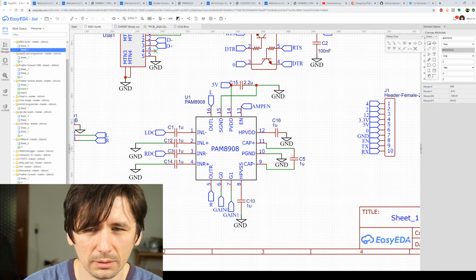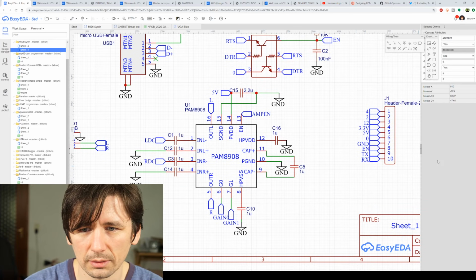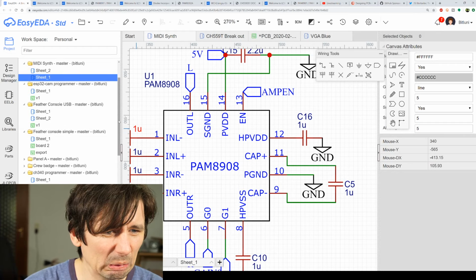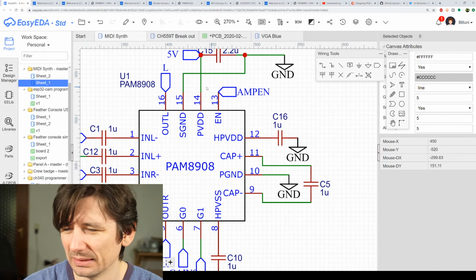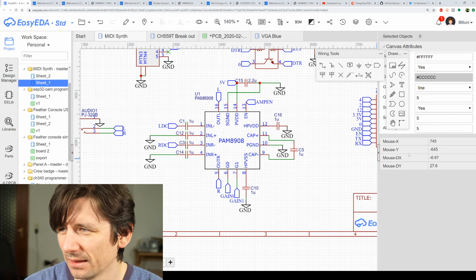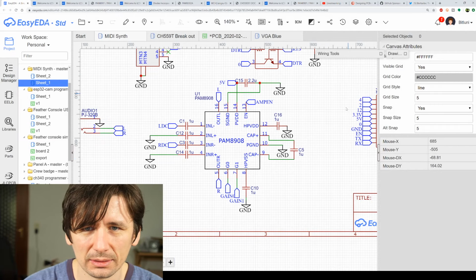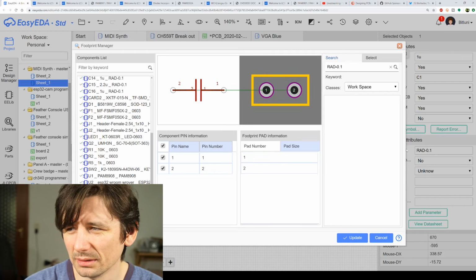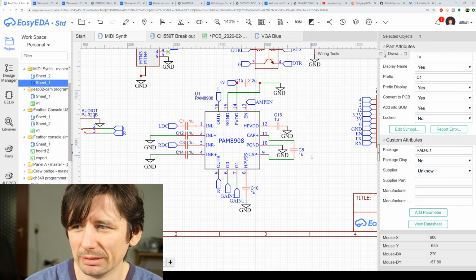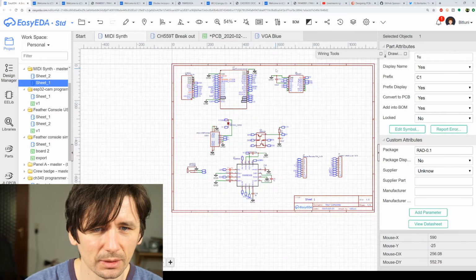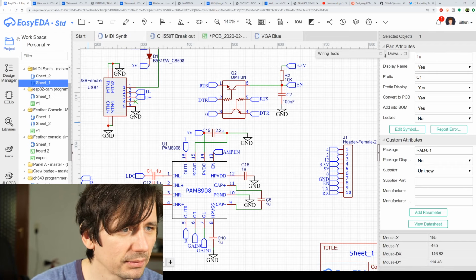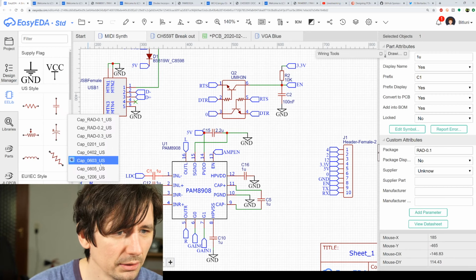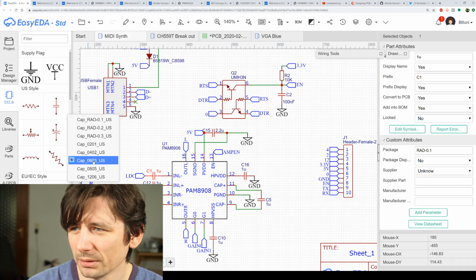Maybe I should zoom in here. Okay, like that. Yeah, that's the wrong cap. It's radial. Yeah, no. I have to swap this. Okay, before I forget this, I will do it right now, otherwise we have to change it later. So EEV library, and then I pick the right cap, 0603 already.